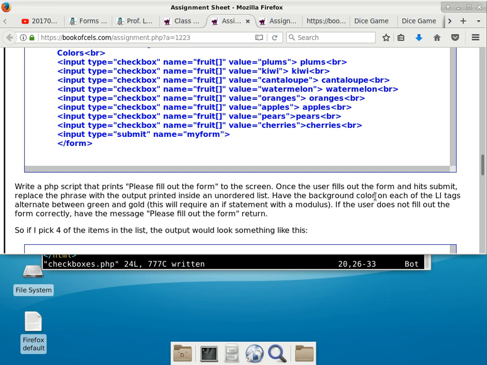Have the background color on each of the LI tags or elements alternate between green and gold. I think you guys know more about HTML than I do, so you can get this done. This will require an if statement with a modulus. Yeah, she's using two colors. We did that. And it was like hello world, red and blue.